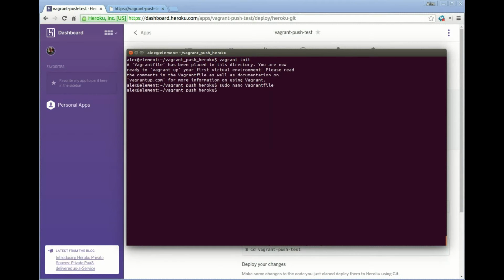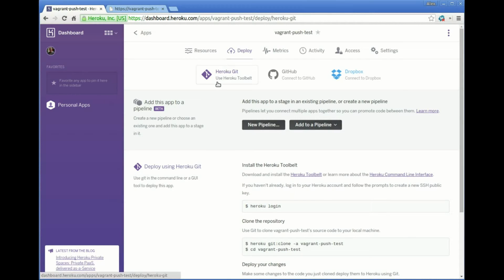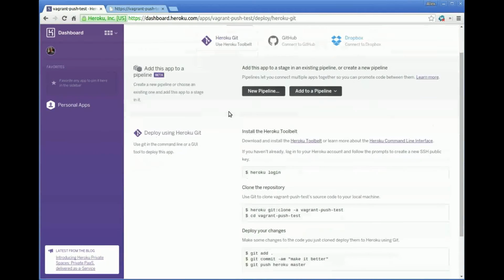Now the next part we need to do is actually get the Heroku code up and running. So for this, you can open your dashboard where you have the application running, and under the deploy tab we'll select the code here. So I'm using the Heroku Git tool belt, which you can install. I'll leave a link in the description. You can use Dropbox or GitHub. I'm just, for simplicity's sake, going to use the Heroku tool belt.